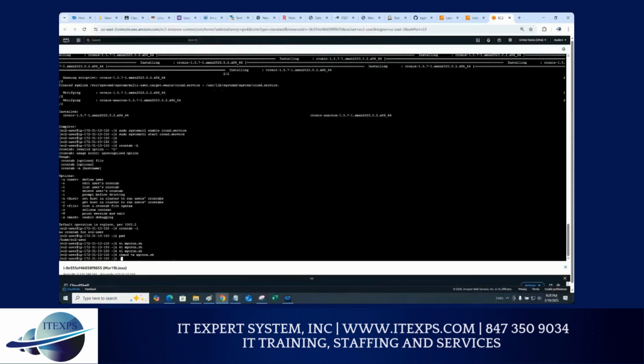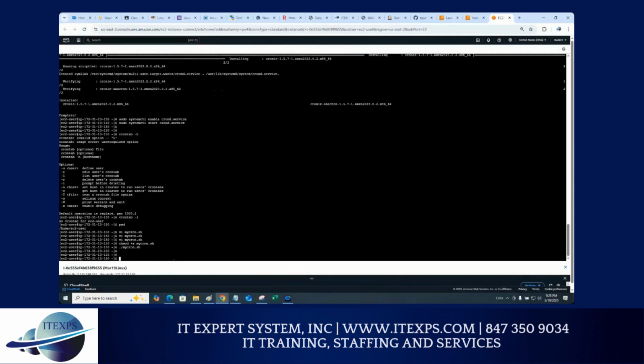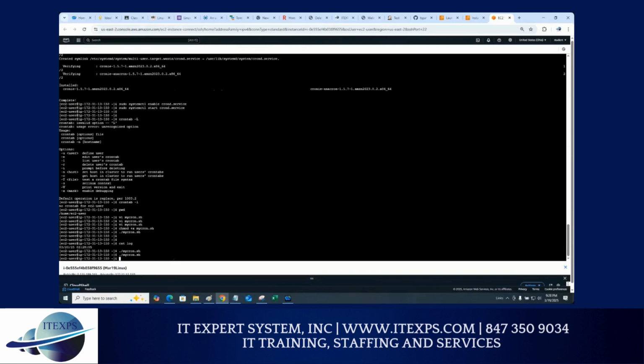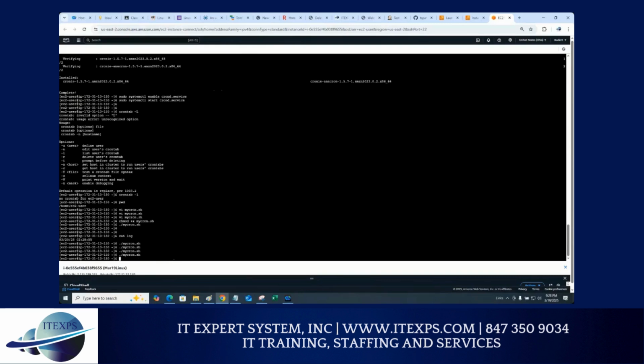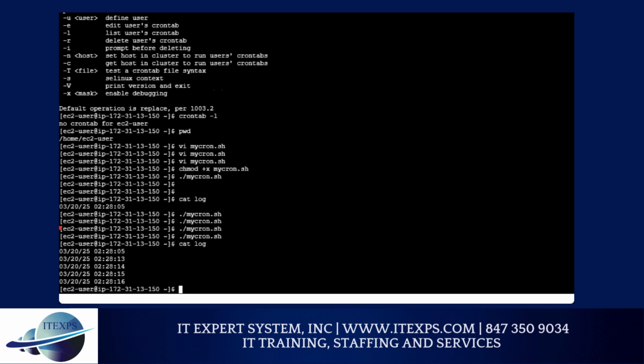Now run it, ./mycron.sh. If I run it, I should see the log file. Get the log, and you will see the data. Run again, run again, and you can now see the log. The log will have multiple entries. Give me thumbs up if you are able to see that.